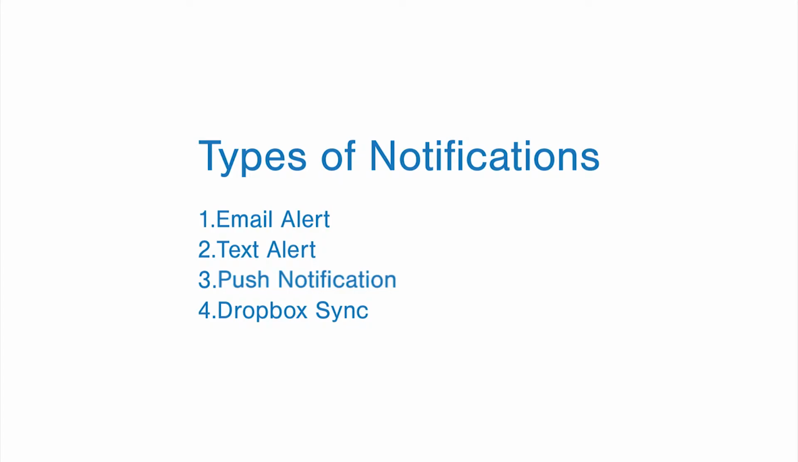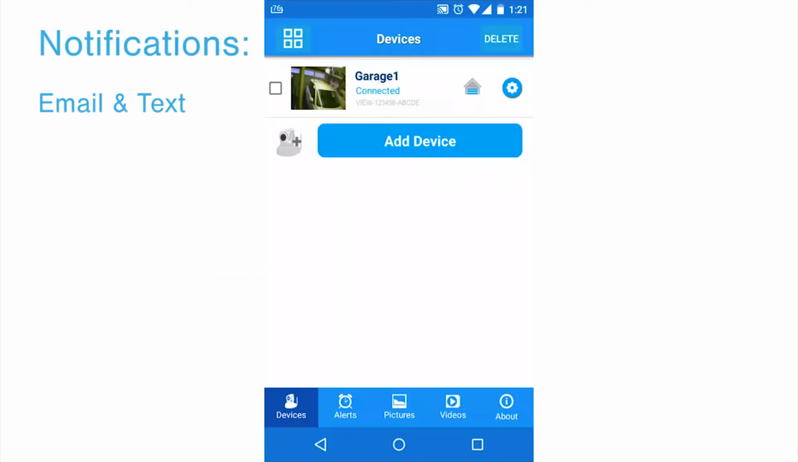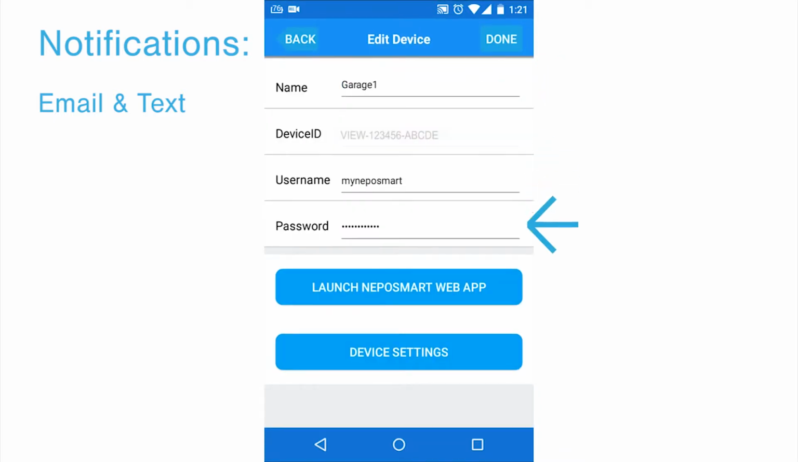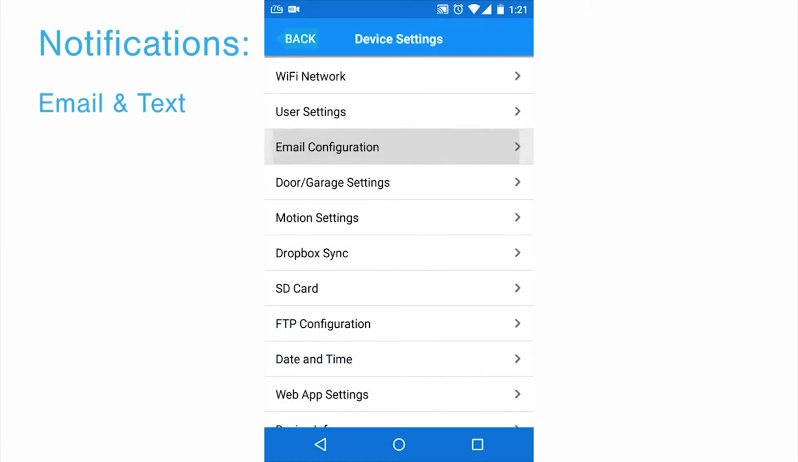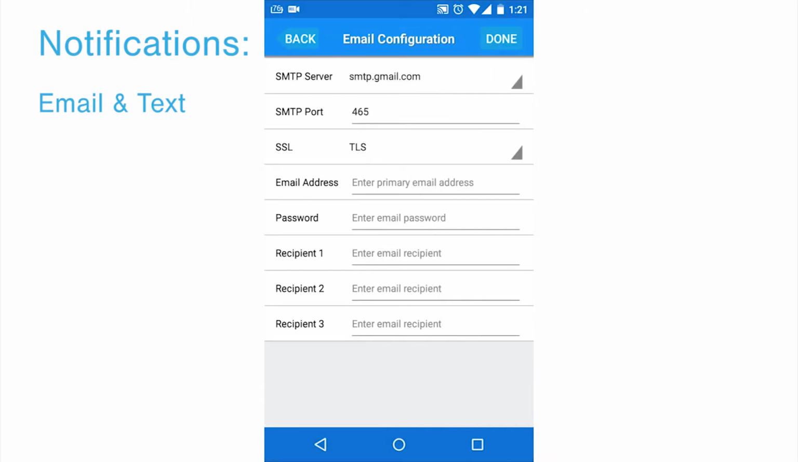Now let's talk about each notification in more detail and how to set it up. I'll first show you how to set up email and text alerts of your garage status. Starting from the main menu, let's select the blue icon. Then Device Settings, and then third from the top, choose email configuration. How the notification works is that you input an email that acts as a sender of the alerts to a variety of recipients. The SMTP server at the top needs to match your sender email address. In this case, you need to use a Gmail account.